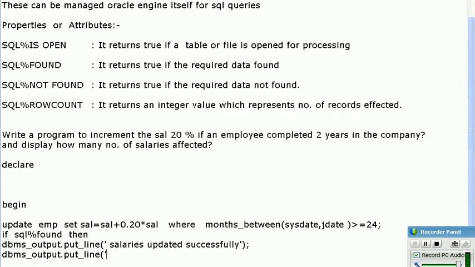Number of employee salaries affected equal to SQL%ROWCOUNT. Yeah, okay.